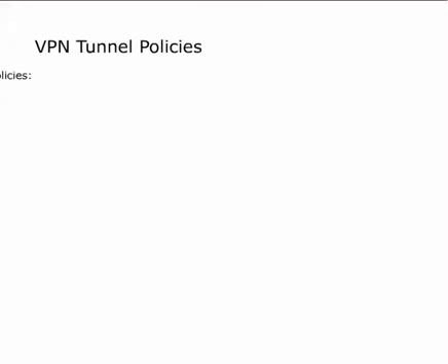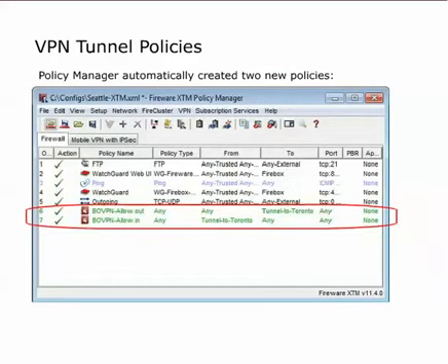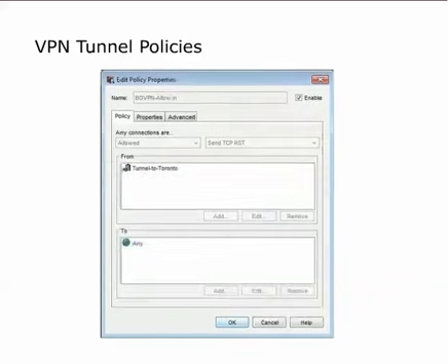After we create the new tunnel, we can see that Policy Manager automatically created 2 new policies to allow traffic to flow in and out of the VPN tunnel. These policies are BOVPN-Allow.out and BOVPN-Allow.in. We can open these policies to see what they allow. The BOVPN-Allow.out policy allows traffic from any IP address to the VPN tunnel called Tunnel to Toronto. The BOVPN-Allow.in policy allows traffic from the VPN tunnel called Tunnel to Toronto to any address on the local Seattle network.